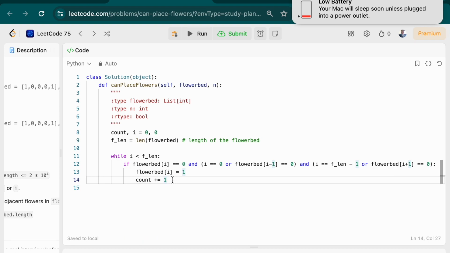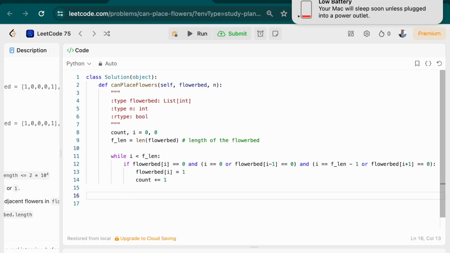Okay, so now, after planting the flowers, we need some way to make our solution efficient. You can imagine if we had 2 flowers to plant, and we plant all of them, and we still have space. We don't need to keep iterating through the rest of the length of the flower bed, because we already planted all our flowers. At that point we can just return true.